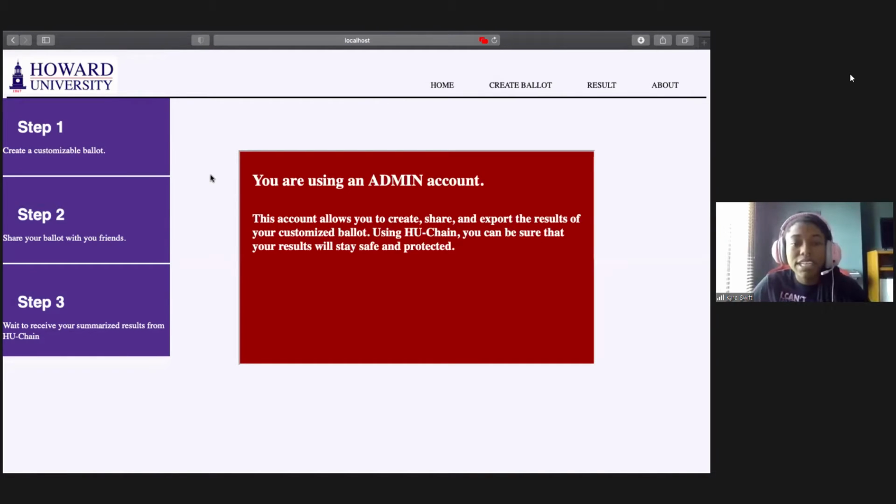So what we're viewing here is the admin homepage. The admins have the capability of creating a ballot and viewing the results. We like to guide the users on how they can create the ballot. The first step would be to create a customizable ballot. The second step would be to share that ballot with friends or the organization that they're under. And the third step would be to receive their summarized results from our HU Chain database.